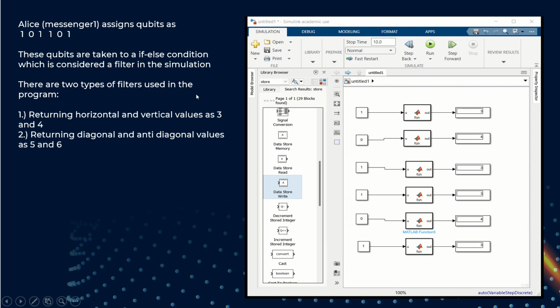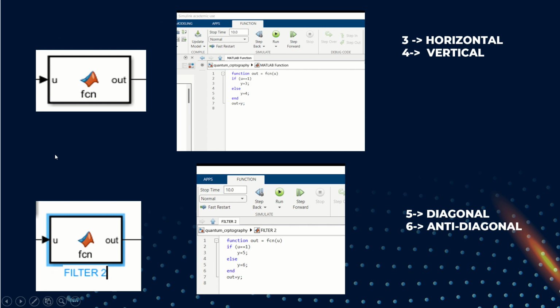These qubits are then taken to this if and else condition, which is used as a filter in our simulation. So we have used two types of filters here. First one is returning horizontal and vertical values as we discussed in the addition filter. Here we are assigning horizontal as 3 and vertical as 4. Same as in the multiplication filter, which returns diagonal and anti-diagonal values, we assign them as 5 and 6. These are the if and else conditions that we have used in the two filters.